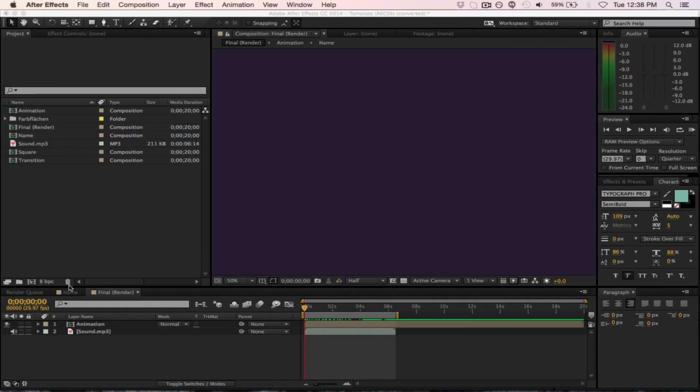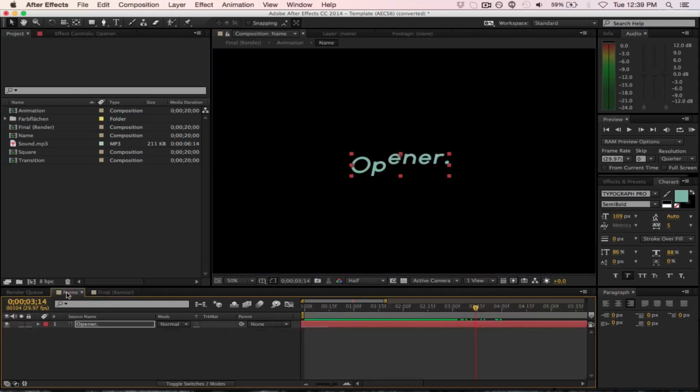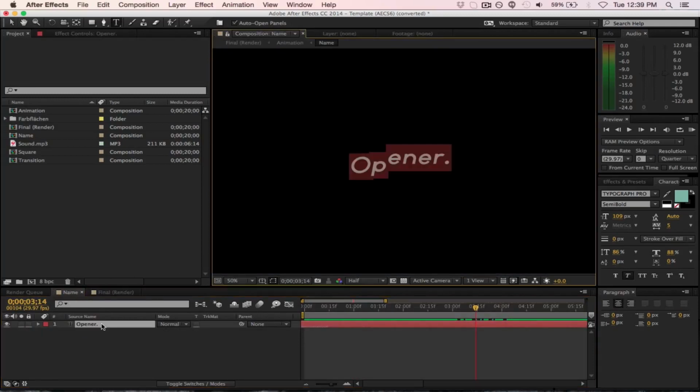So the first thing you're going to want to do is look at the animation, and if you're happy with the colors and everything, then I'm going to go ahead and just get started with the replacement of the opener text. You simply want to open the tab here that says name, and you double click the text, and you replace it to whatever you want.